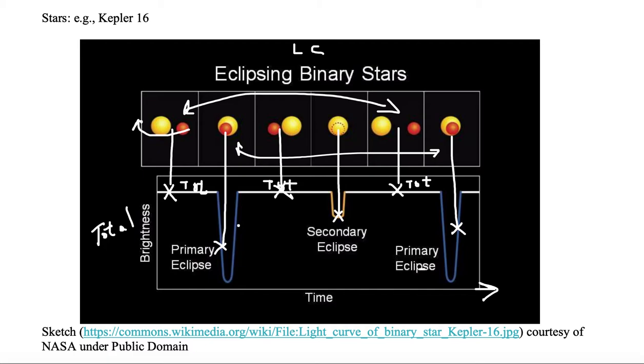The larger dip compared to the smaller dip is called the primary always, and the smaller dip is always called the secondary. Now when we have a smaller star passing in front of a larger star, and you can still see the larger star in the background, it's not called an eclipse, it's called a transit. So this big blue dip is called a primary transit.